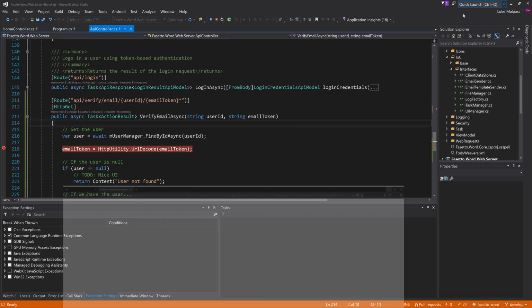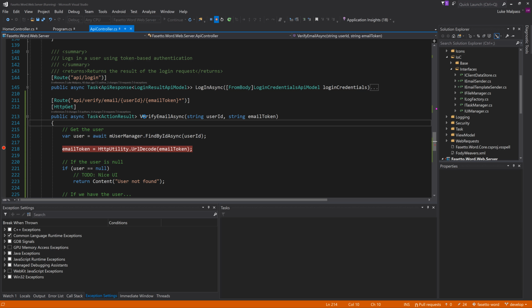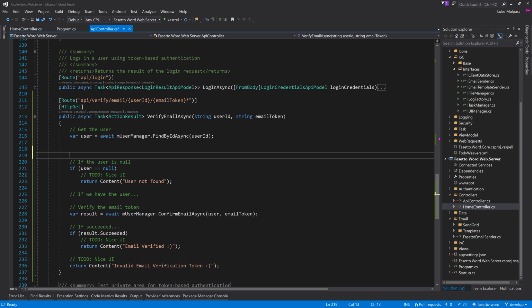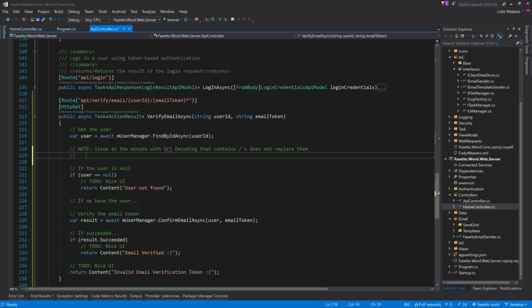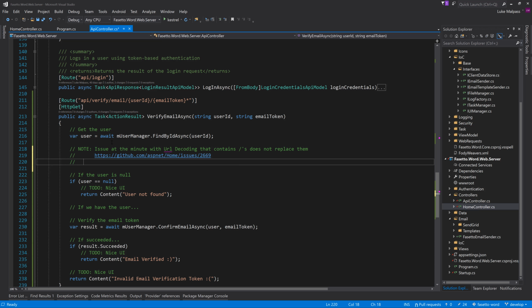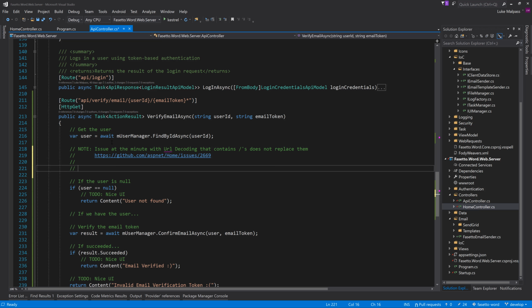So what we'll do to fix that is, it's already decoded, so we don't need that bit. We'll put a note, issue at the minute with URL decoding that contains /s does not replace them. Paste that in. And then for now, manually fix that.